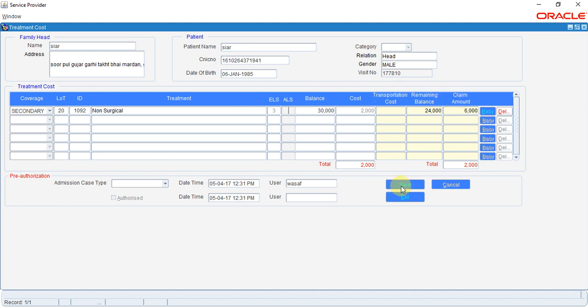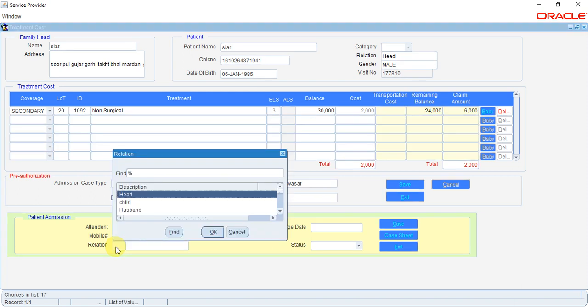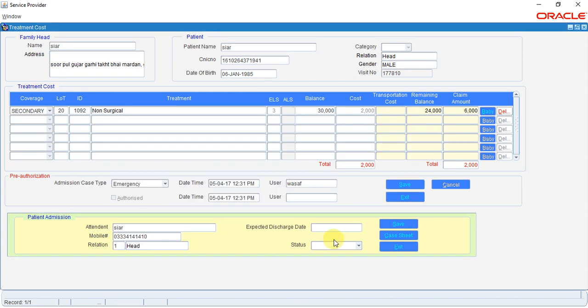We have to save, and before saving we have to enter the admission case type. It's emergency in this case. Then who is the attendant, CR, and mobile number, whatever the mobile number is. We have to provide the exact, actual mobile number with the actual relation, otherwise it will create cumbersome problems for us.